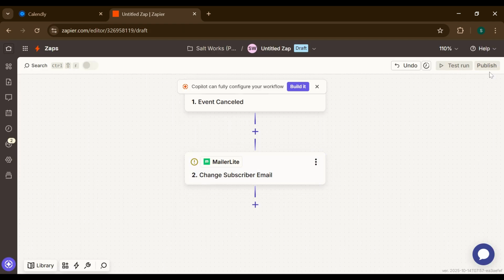Now, every new booking automatically becomes a new lead in your email marketing system, helping you build relationships without any manual work.